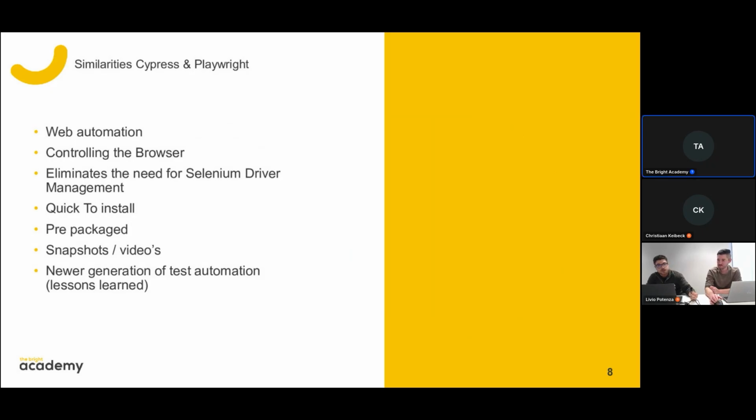So the similarities between Cypress and Playwright are that they are both for web automation, of course. It's for controlling the browser, so everything inside the browser can be controlled. Like I said before, it eliminates the need for Selenium-style driver management, because it's installed with both of those tools. Both tools are actually quite quick to install and come pre-packaged with different stuff. For example, they both can do snapshots or videos right out of the box, so you can immediately start with the testing.